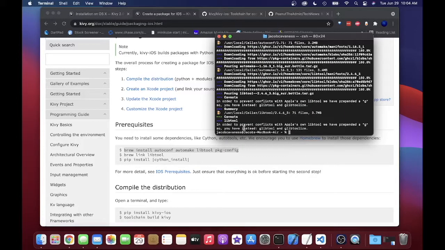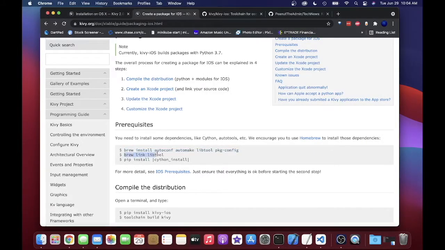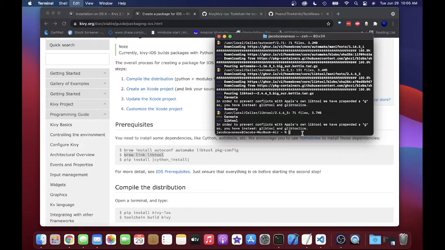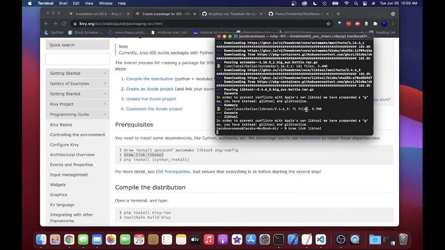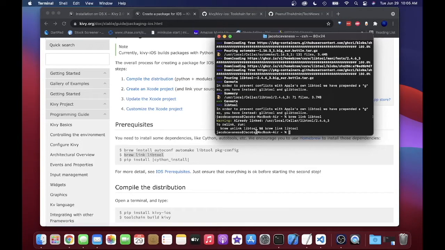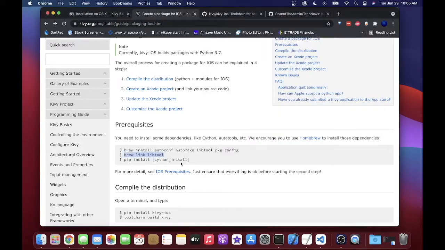Okay, so now the next step that it shows is brew link libtool. Now when you run this, it's going to show that it's already linked, and that's fine. We're not going to do the Cython install just yet. We're going to install Cython a little bit later in this video. You'll see.